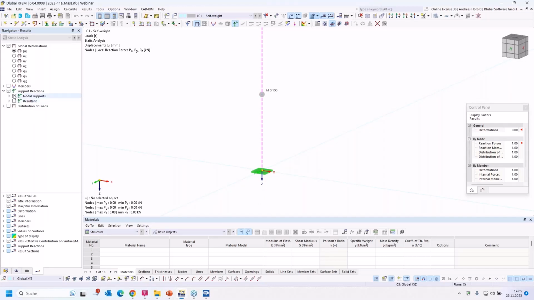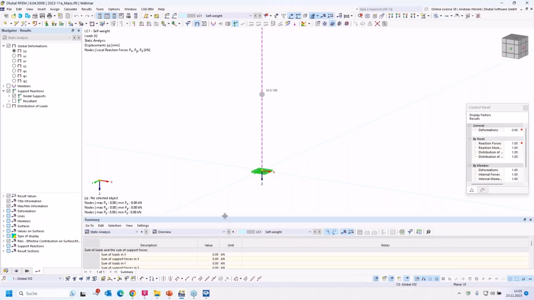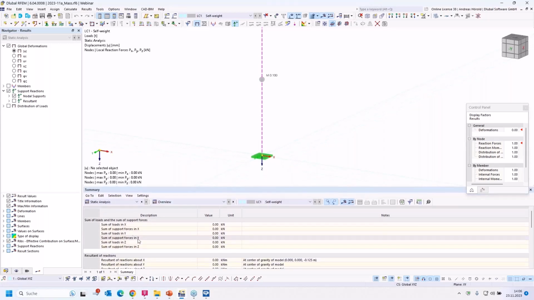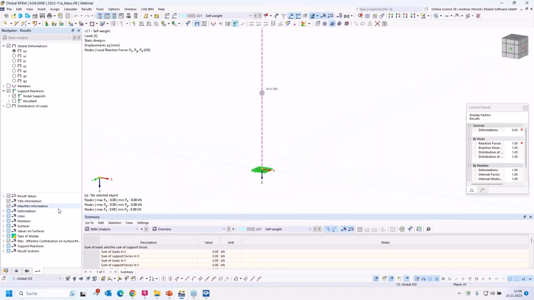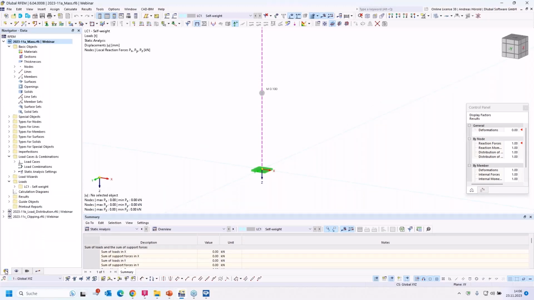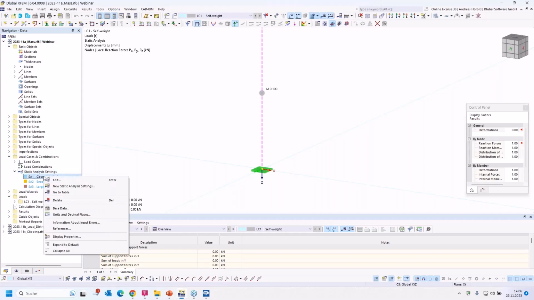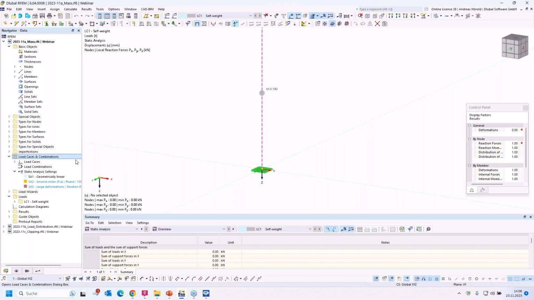You can see it's checked on. And you can also see there are no loads. And in the table, if I go to static analysis, there are no support forces. How can you solve that? You need to go left at the bottom. I switch to the navigator data. And I need to open the static analysis settings. Either you click with the right mouse and click edit, or you can also find it under the loads and combinations, also with right click.